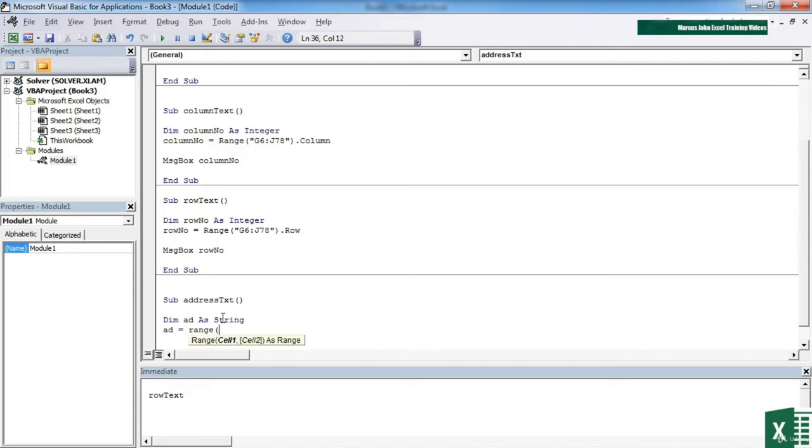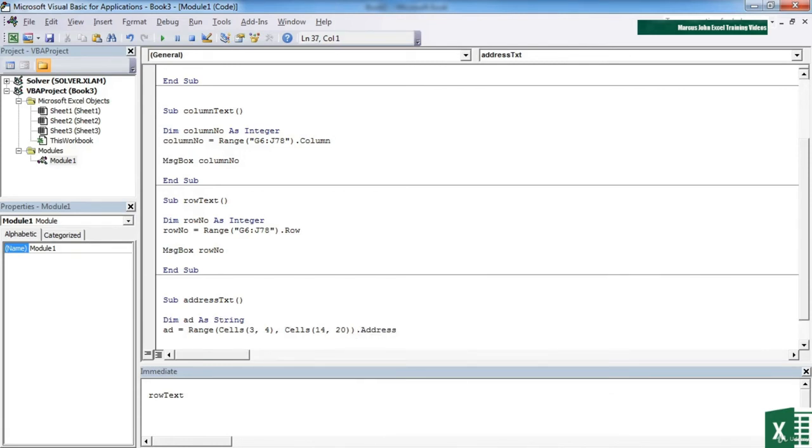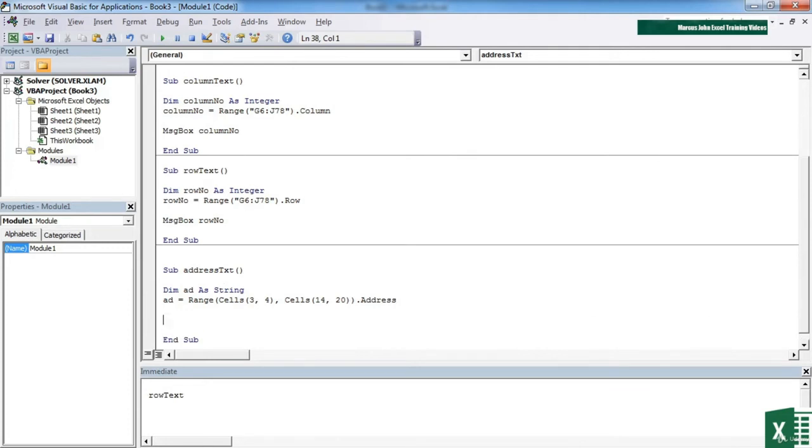Now instead of giving it the cell references as letters and numbers, because that's what we're trying to read, let's use the cells property and go from 3, 4 to 14, 20. Close the range object, dot, and address is there in our list of properties. Let's find out what that tells us by using our little message box property to return add.